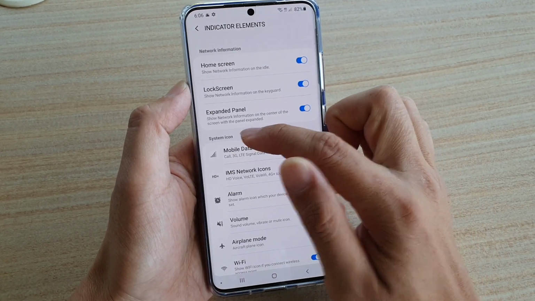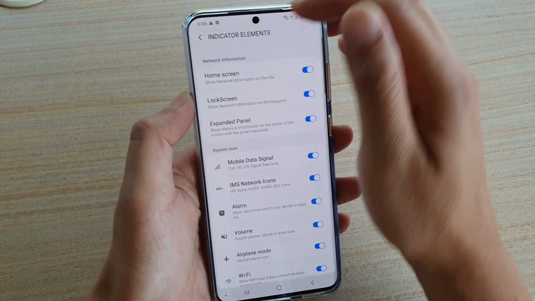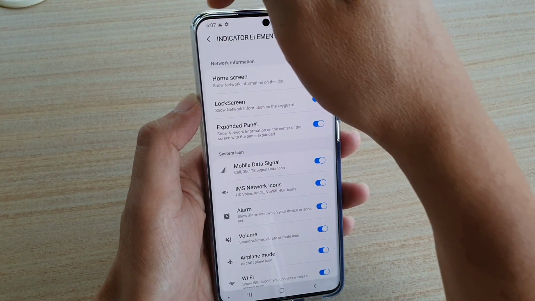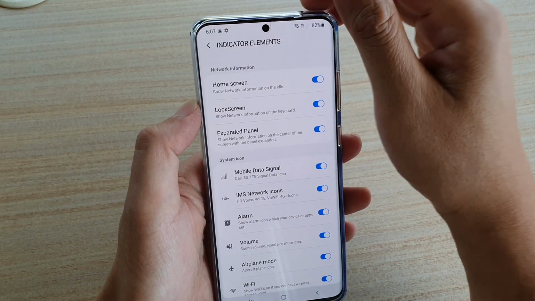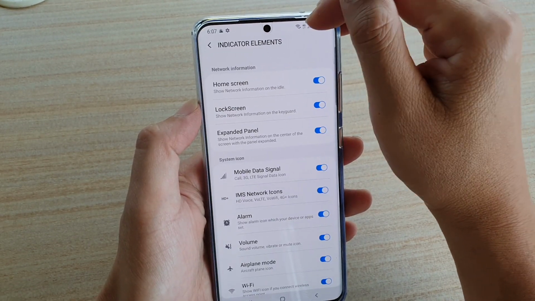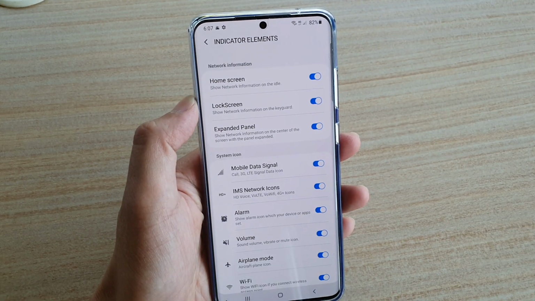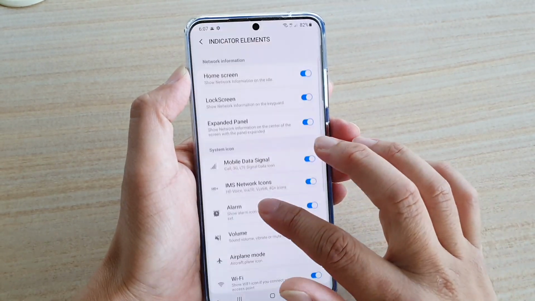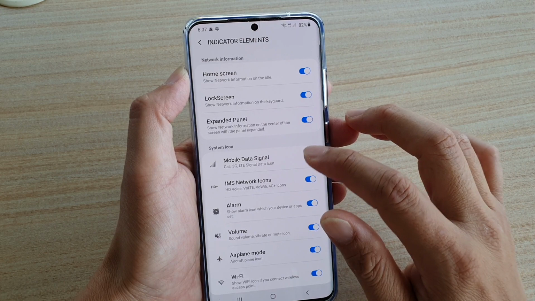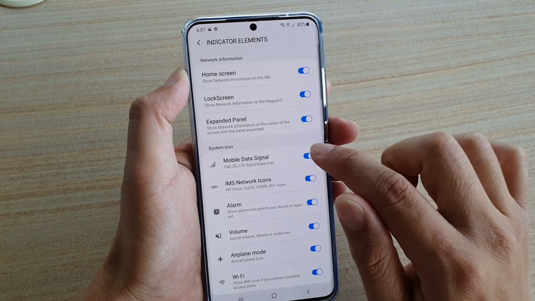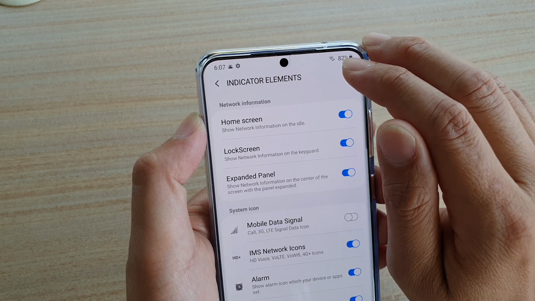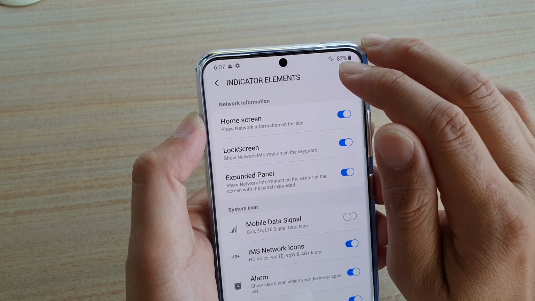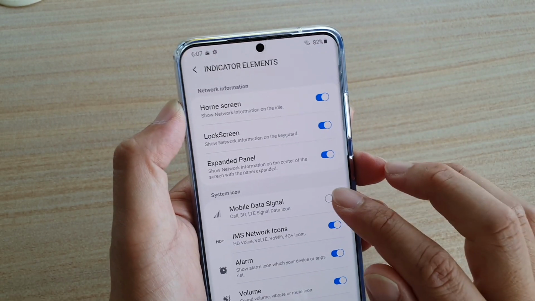And then down here you got system icons. System icons show on the status bar up here right at the top, such as the clock. So I'll just close that. Wi-Fi icon, 4G icon. Now I will show you some of the icons so you can see what it looks like. So I'll say mobile data signal. I can tap on that and that will switch off. You can see the mobile data signal icon on the status bar has been switched off.